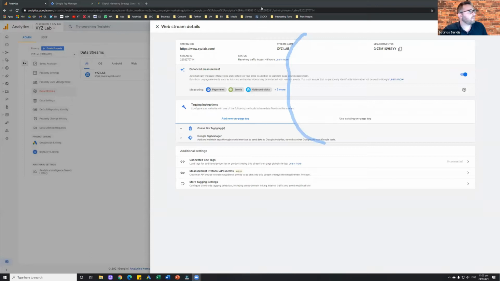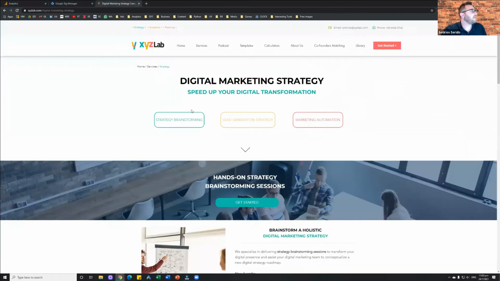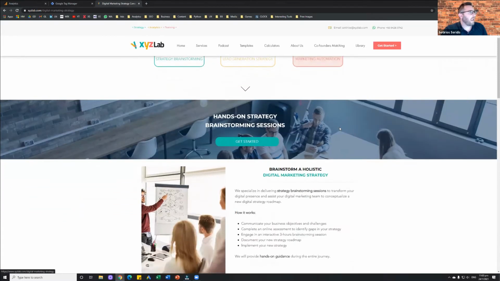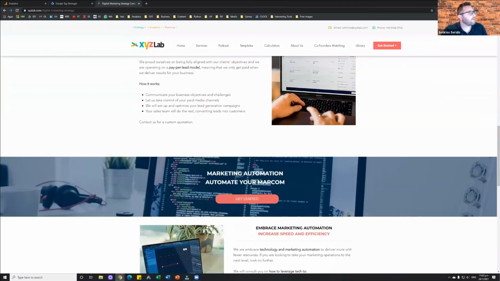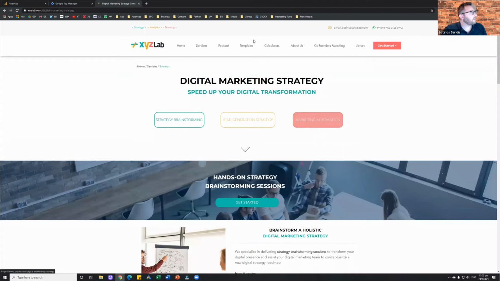Now, let's say that you want to track something that is not part of this list. You want to track something very specific. In our case here, let's say we want to track how many people click on this marketing automation button here and go all the way down, because that's an anchor, right? So this is what we want to track. So that's the action that we want to track, and this action is not really tracked by default from Google Analytics 4.